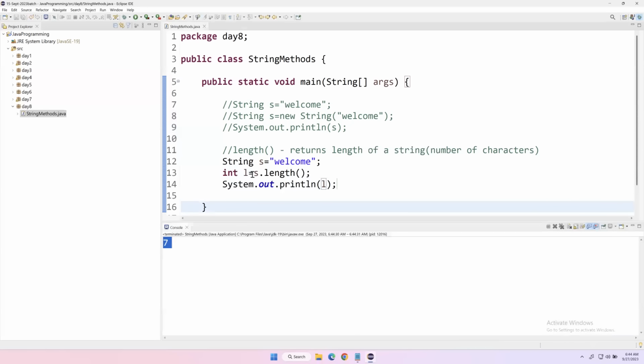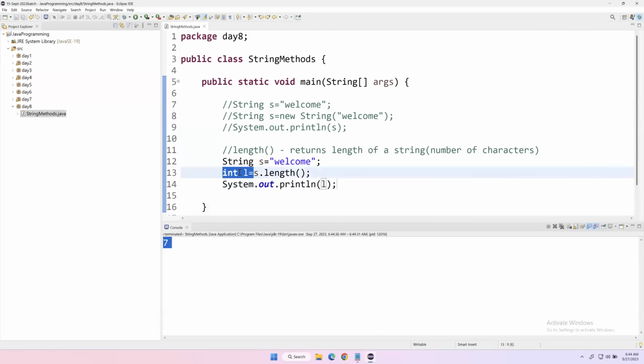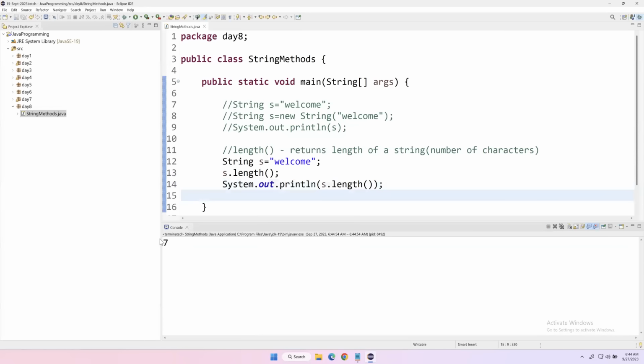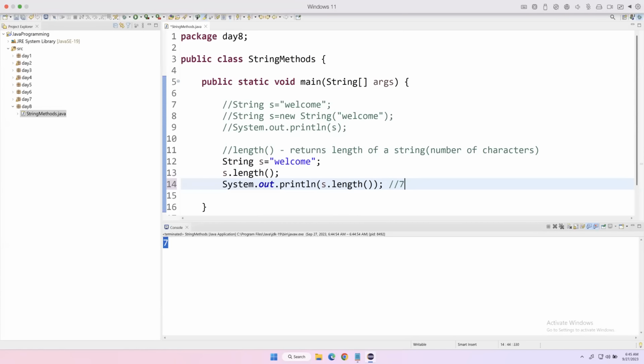Suppose I don't want to use any variable, I just want to print. So you don't need this variable. You can put that method directly inside println, s dot length. This will return the length of a string, printed by the println method. So you can directly print the length as an output. Like this, we can use length.